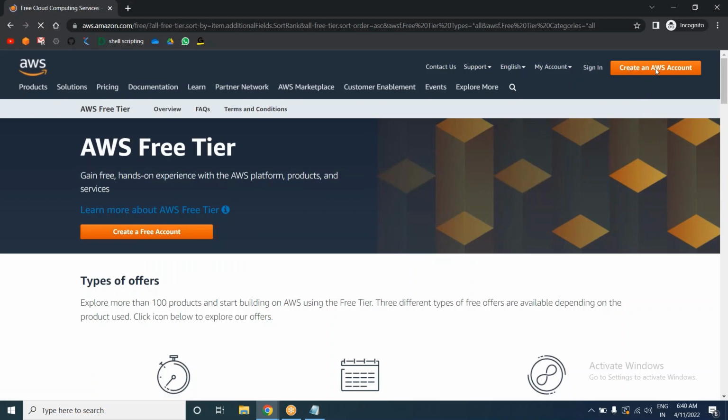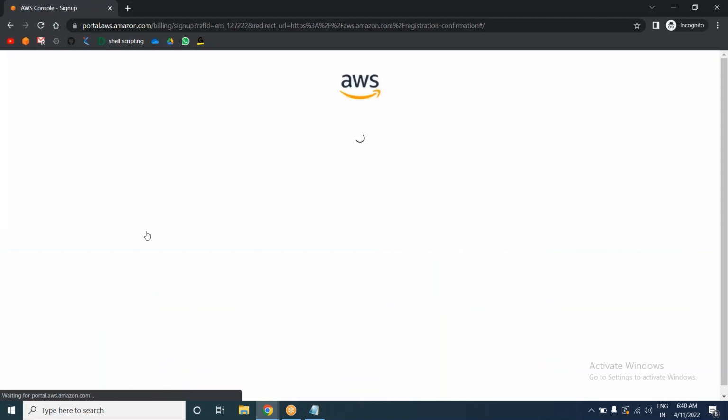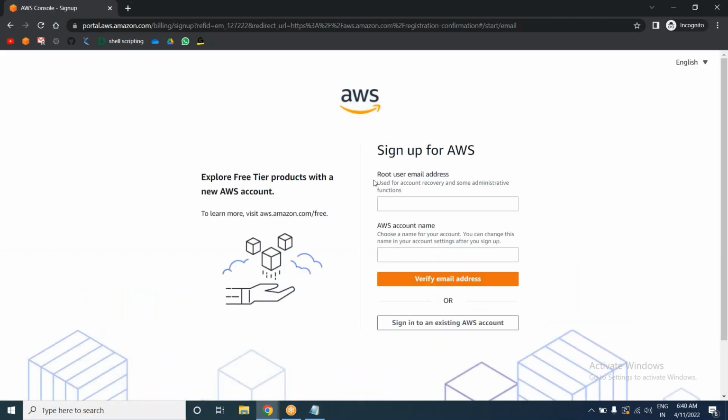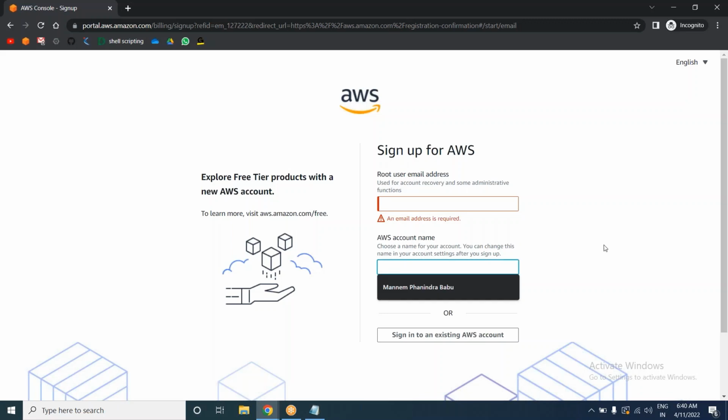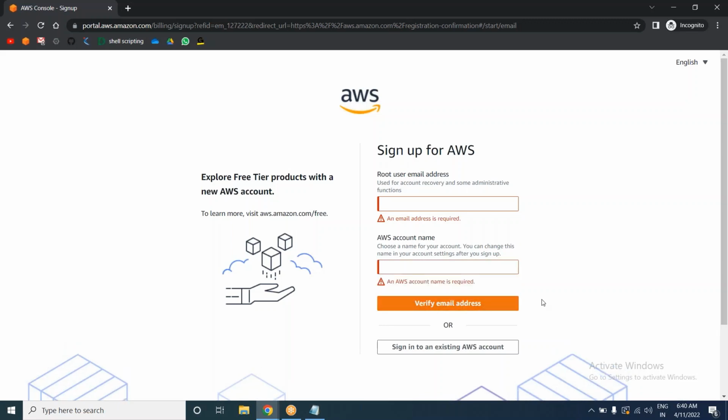So here also there, create an account or create a free account. So just click on any one of the links. So this is the page where you can create an account. So sign up. First time you are signing up, you are creating an account. So you can set some mail ID, and then your name, and then just click on verify email address. Once your mail ID is verified, later it will ask some additional details.